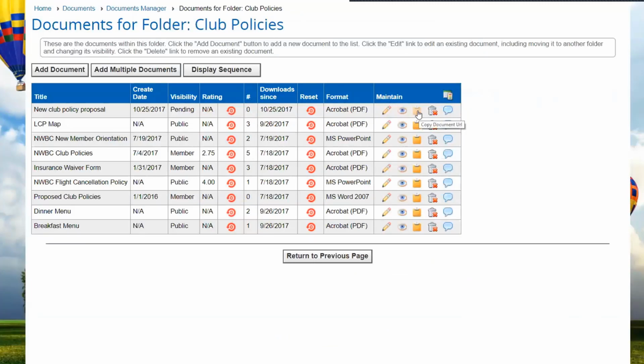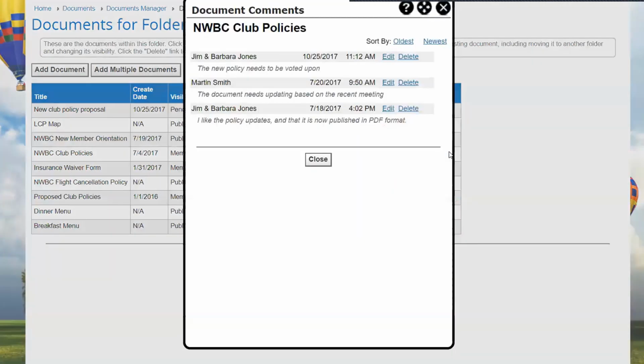We can copy the URL to the document, so that way you can use it in other web pages. We can delete it, and we can also look at the comments. So if we come over here and look at the comments on this club policies, we see that same list of comments. And so from an administrative standpoint, this is a quick way of looking at the comments.